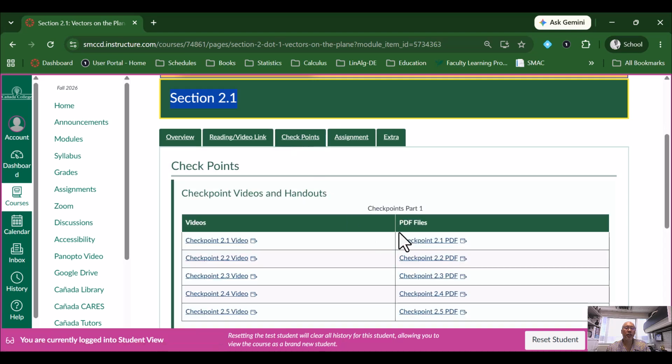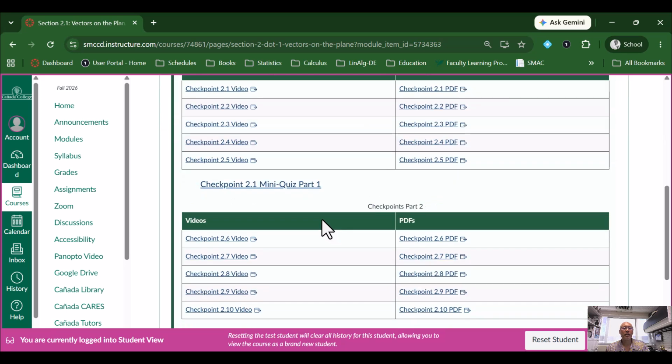The checkpoints are checkpoints that are found in the textbook, and you can take a look at the checkpoints, and then after each of these checkpoints there is a mini quiz associated with it. So you can click on this and then do those mini quizzes. I think that's part of your grade as well, so make sure you do that.